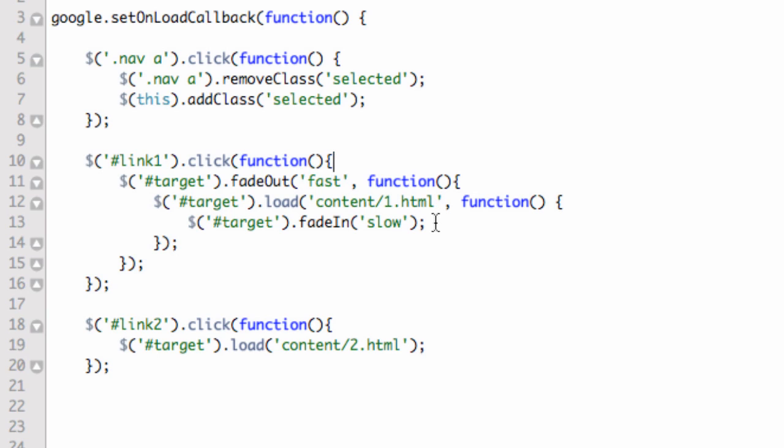And when that's done, so the comma denotes the callback. And remember, that's what a callback is: once it's complete, then something else happens. Comma, function. So we've had a third function wrapped into the first. We're going to say basically that same target div, fade in now, and it's going to fade in slow. So we fade it out fast, we load the new content. When that's complete, we fade it back in.